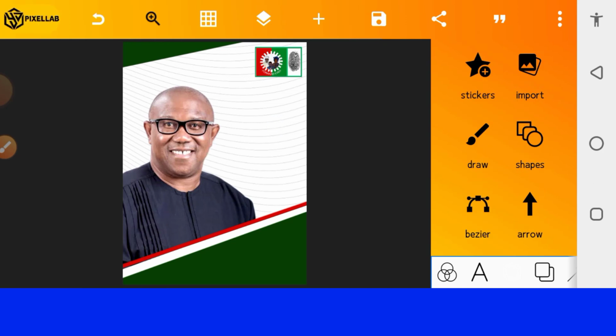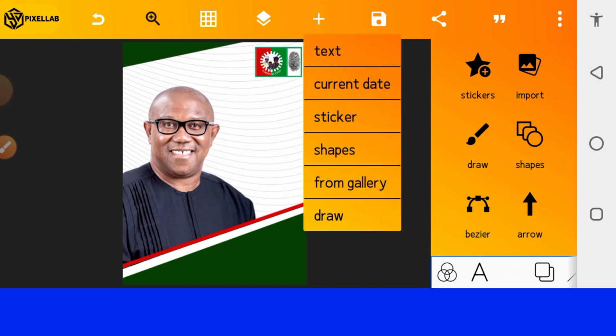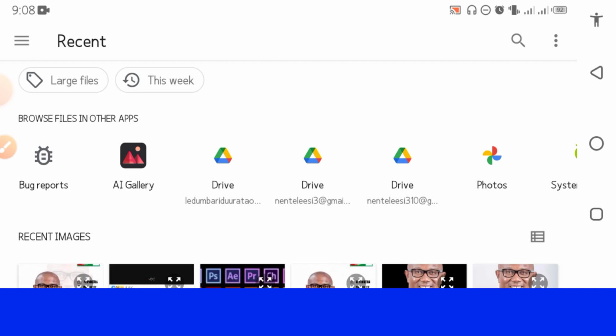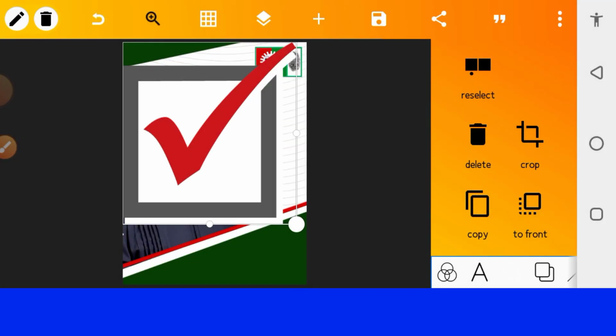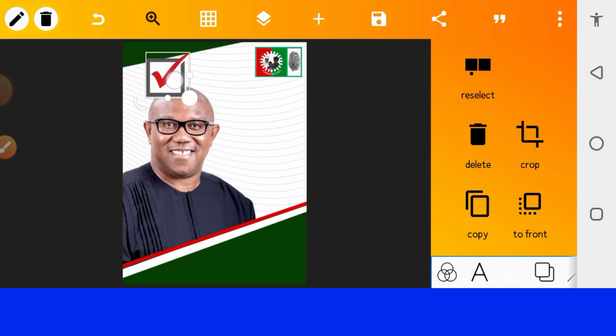So the next thing we want to create now is to bring in the write-up. For that, we are bringing in the quality of the person. To do that, go to the plus button, go to from gallery to bring in this icon. This is the icon I want to bring in for now. Bring in this icon, scale it down, put it somewhere like this.